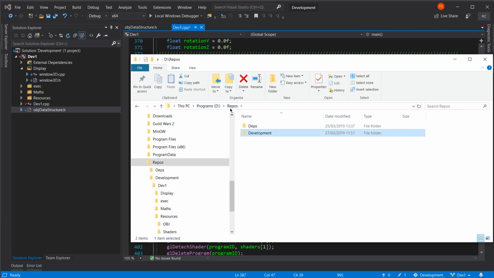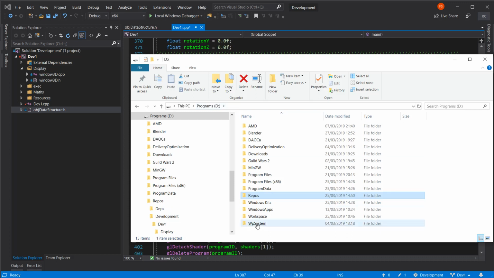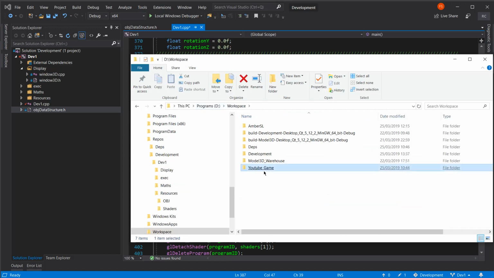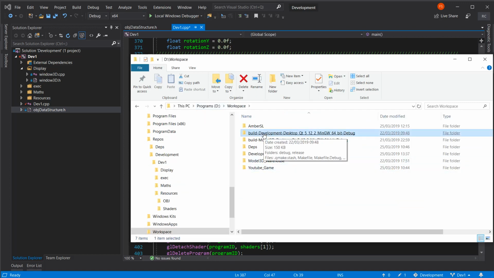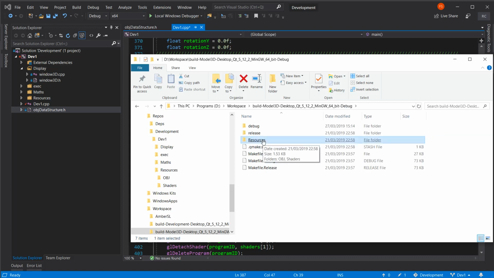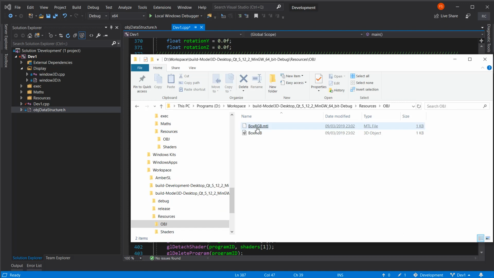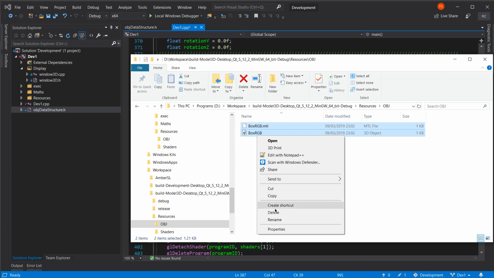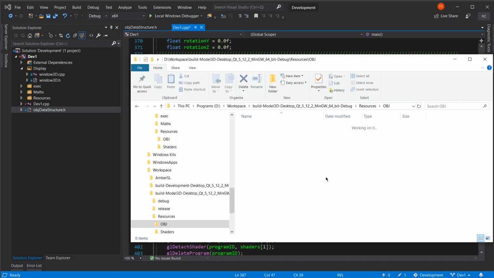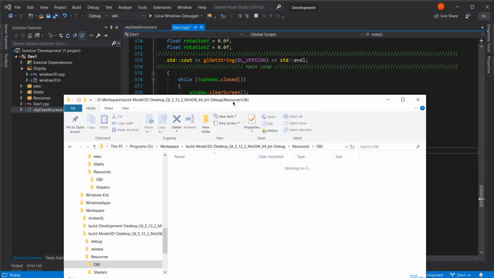So we're over in a different place, aren't we? We're over on workspace for this one. So here in our build model 3D, our resources are wrong. Those two files are useless to us. So you can delete them. There you go, that's the answer. I'll keep that open at the bottom.